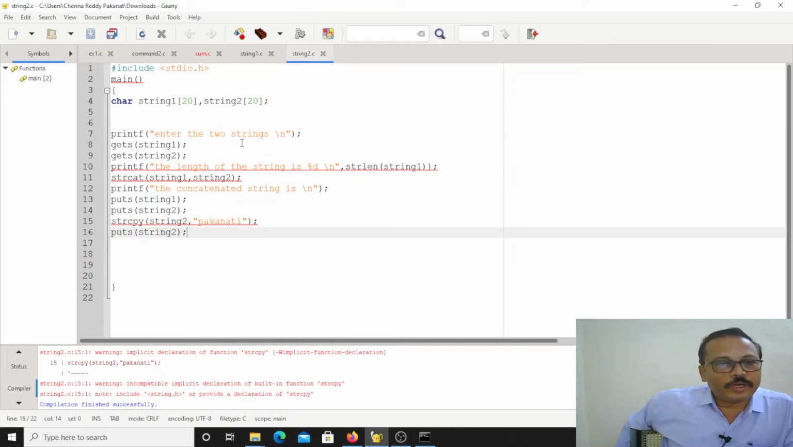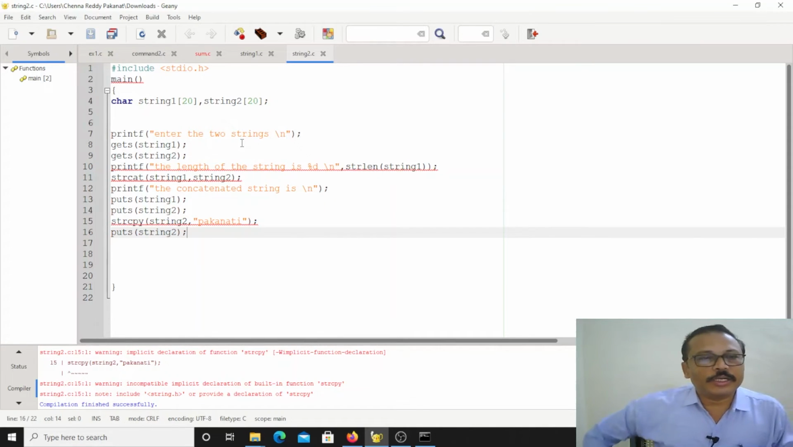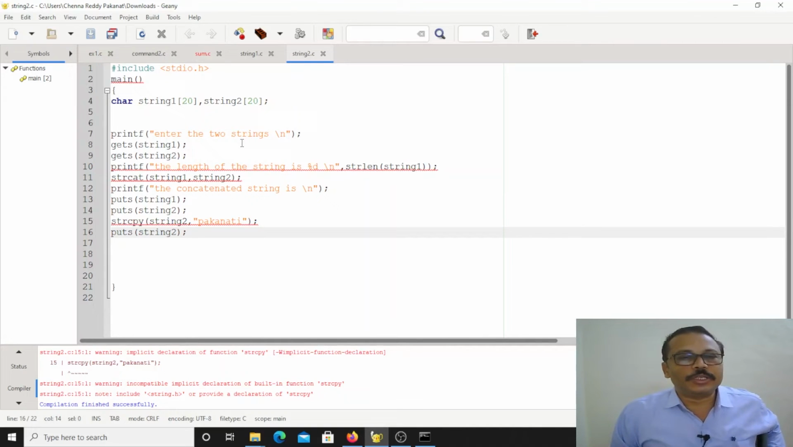Okay. So we have discussed string length, which determines the length of the string, and string concatenation, which concatenates one string to another string. The first one will be the destination string, the second one will be the source string. The source string is concatenated to the destination string. That means the destination string value followed by the source string value, but the source string remains the same.